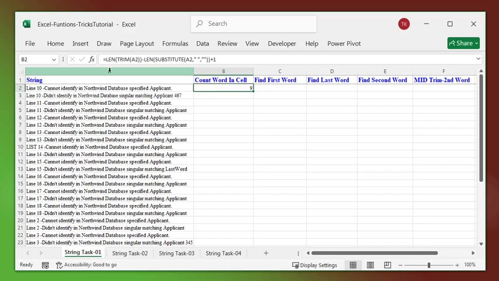This one is a combination of LEN, TRIM, and SUBSTITUTE to generate the word count for cell A2. So we double click to generate that. So that's what this particular function does.